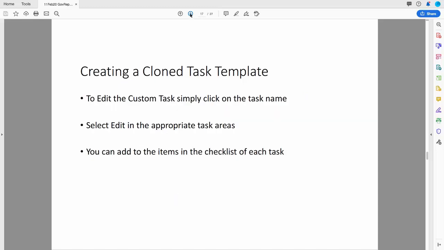So to edit the task, you'll simply click on the task name, edit in the appropriate task areas, remembering we're going to go through a screen of this, so you're going to see how it works. So don't panic if I'm going through this a little bit here in these steps, but we're going to go through this bit by bit. You can add to the items in the checklist of each of the tasks.